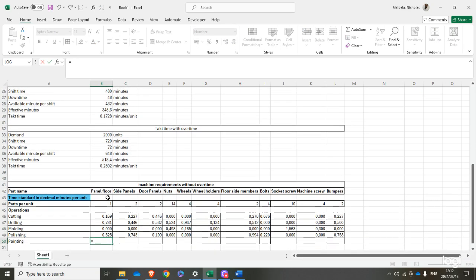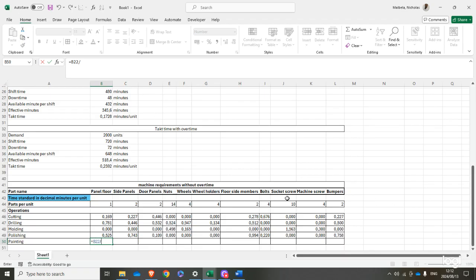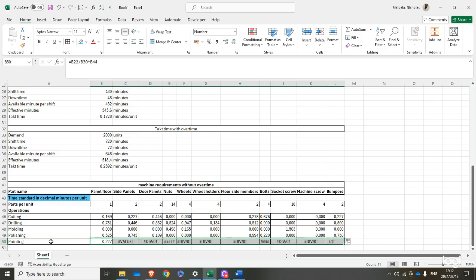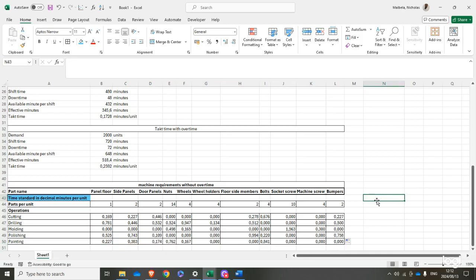So for painting, it's equals to P22, which is 0.09, divided by takt time, multiplied by the parts per unit. Enter. Okay, let me see what we did wrong here. Okay, I forgot to reference this. Okay, then drag along and then you get those answers.